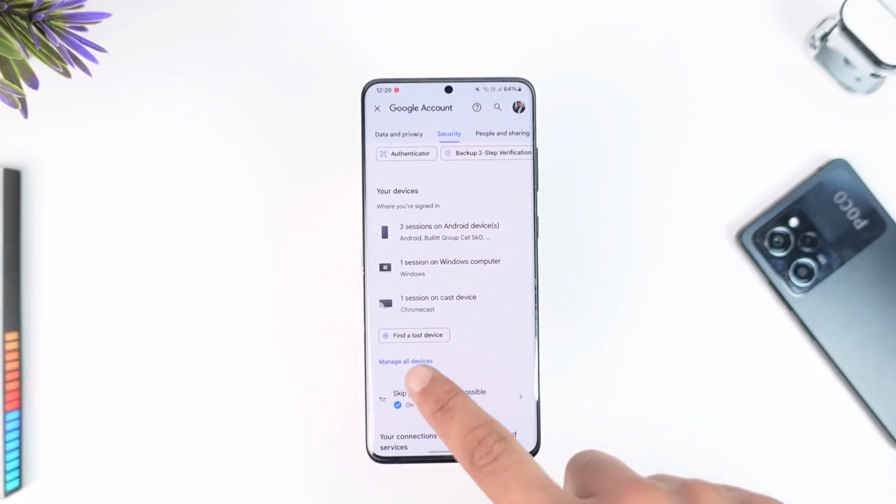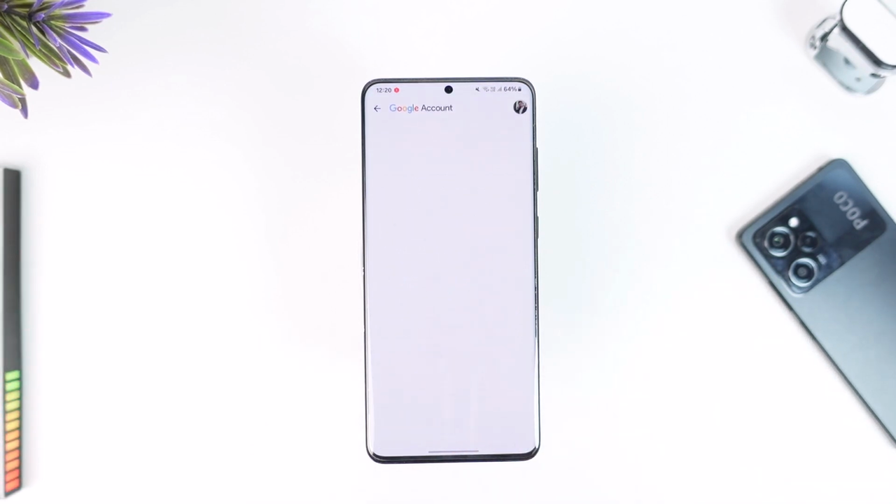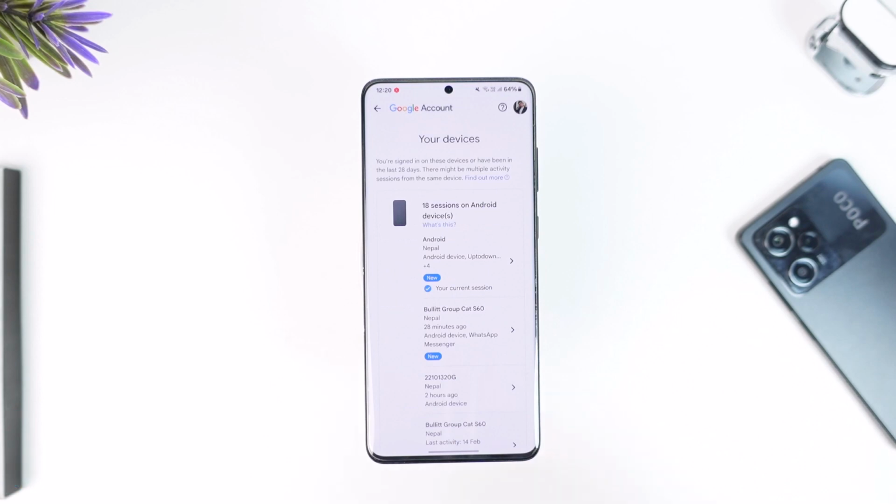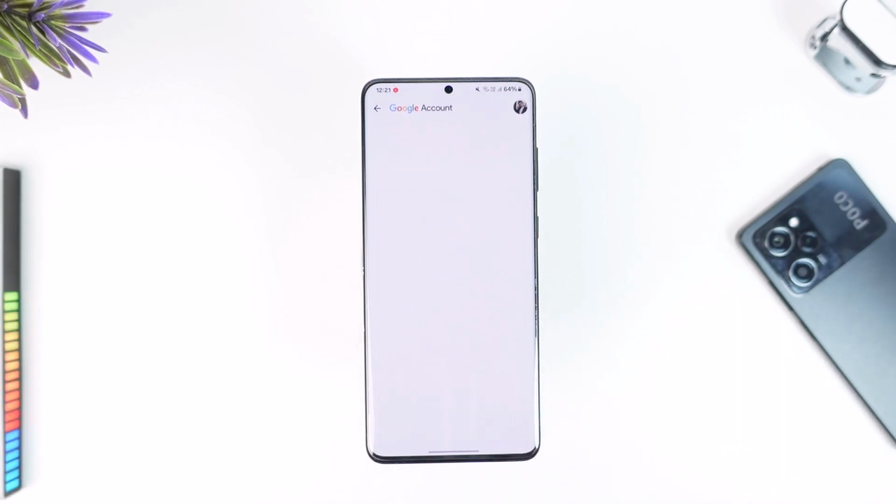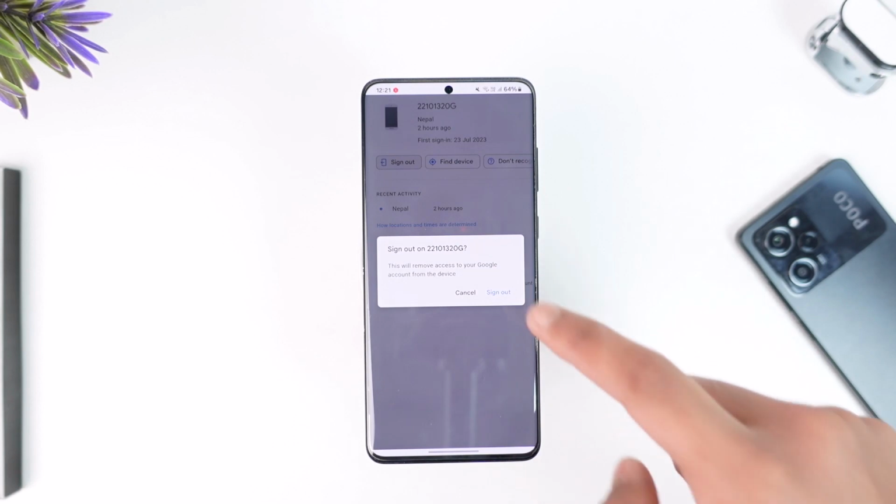So tap on the manage all devices button, and here you will see a list of devices currently logged into your email or my Gmail account. Then tap on that particular device that you don't recognize, then tap on sign out and choose to sign out.